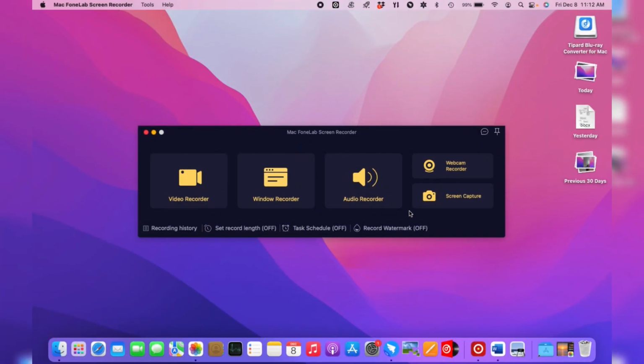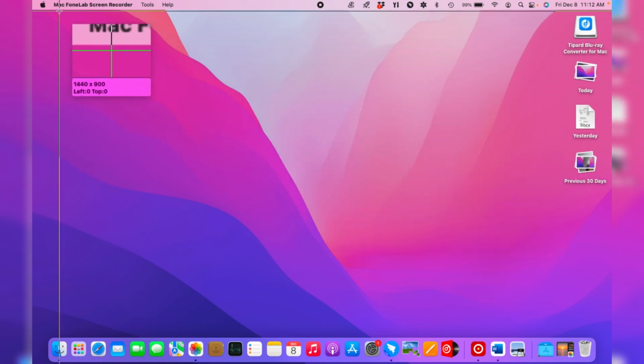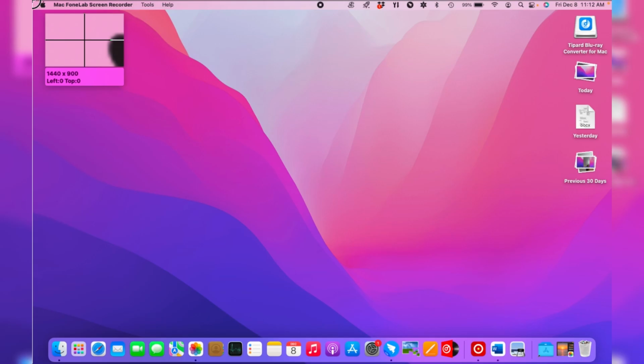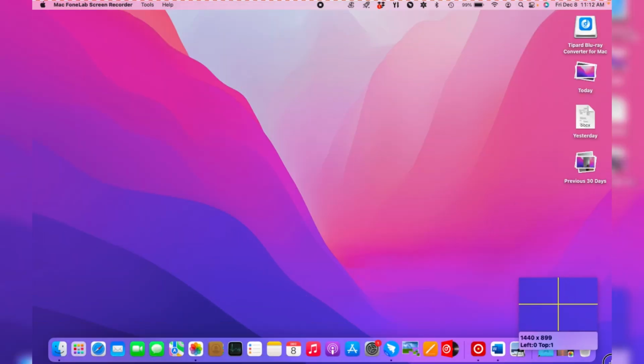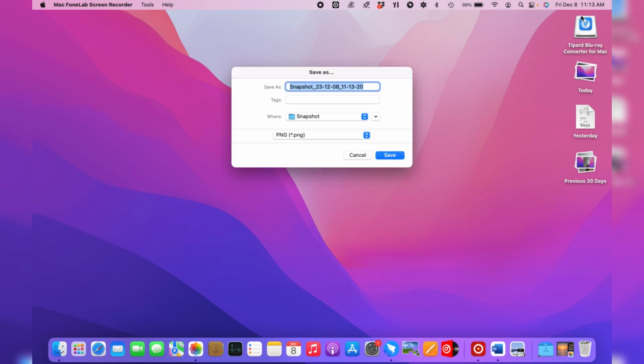On the interface, click the Screen Capture button on the right of the main interface. Later, use the cursor of your Mac to select the portion of the screen you want to capture. Please release the cursor to capture the screen. Options will appear afterward. Please click the Save icon. Then the tool's confirmation dialog will appear. Please rename the screenshot and click the Save button to keep the screenshot on your device.